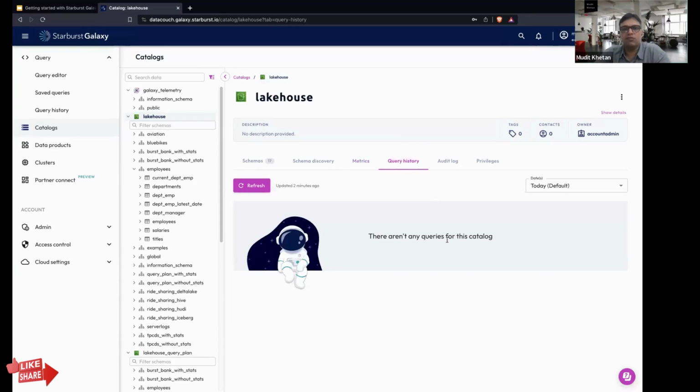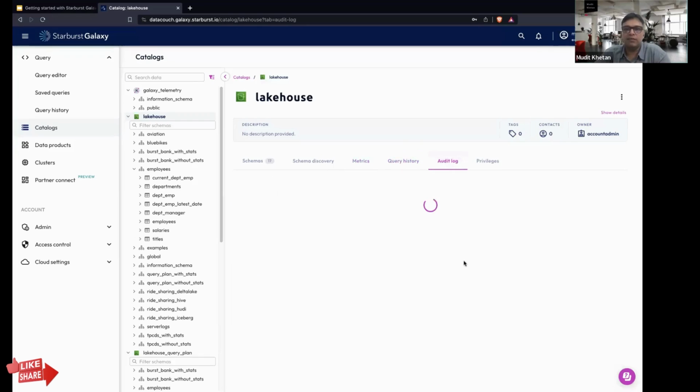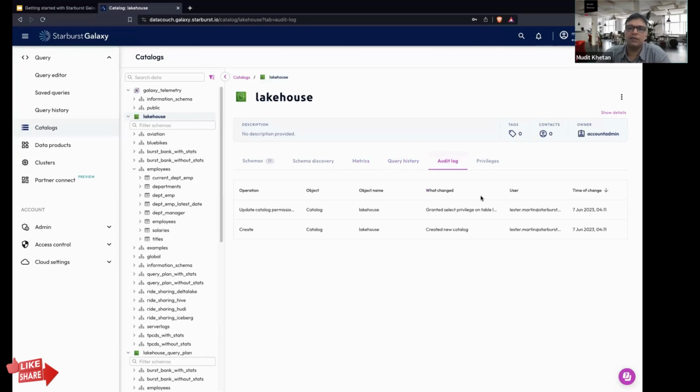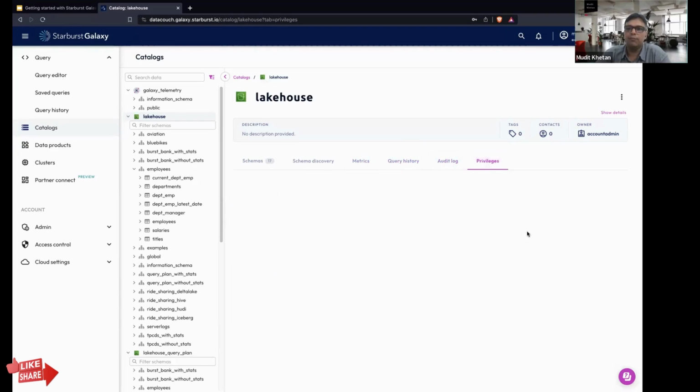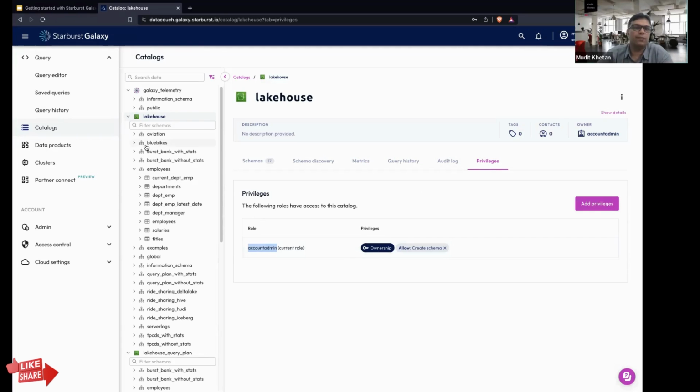Then you can see there is no query history. There is an audit log of all the changes done, of all the things done, that is there. And then finally, privileges are there, that is, what roles and what users have the privilege. So for example, I have the account admin role, and that has the ownership of this particular schema. All right.